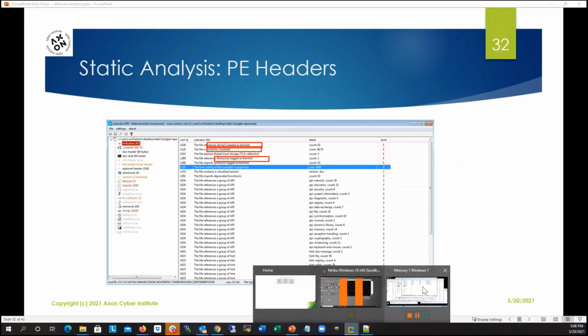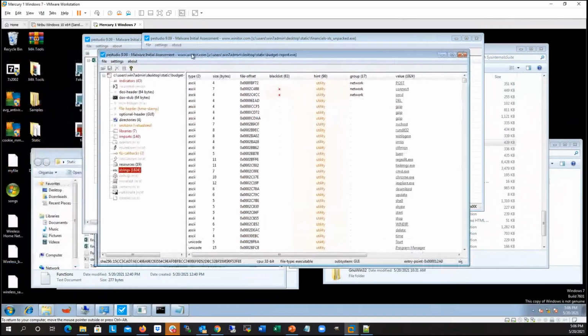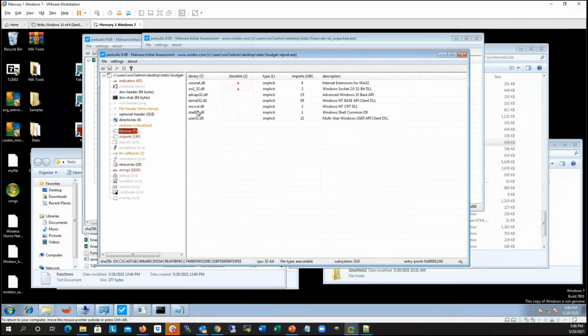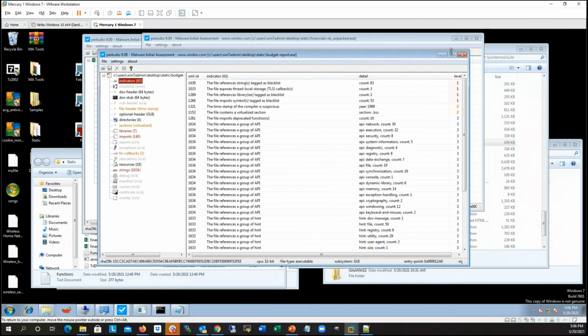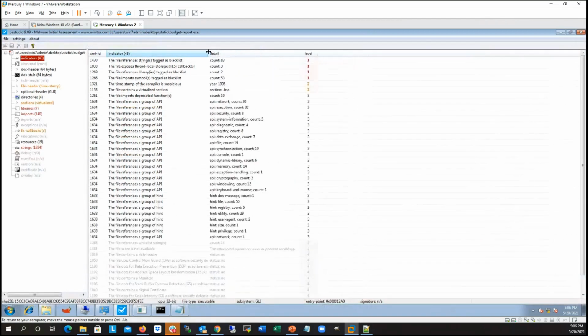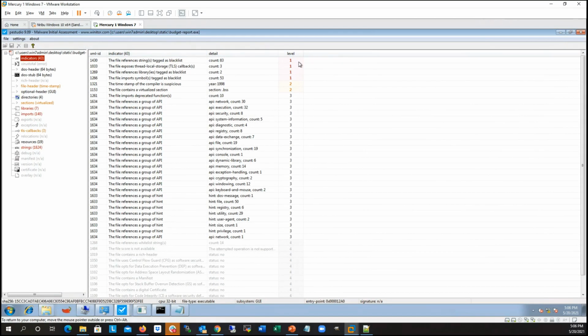The last part I would like to mention about PE Studio is that from all the flags that PE Studio has got inside the strings, imports and libraries, it even puts them in the first section here, indicators. The indicators actually tell you the severity level that has been found inside this executable. Like there are 83 blacklisted strings. Okay, there are 2 flagged libraries. Okay, and so on. So it can tell you the problem with these sections.